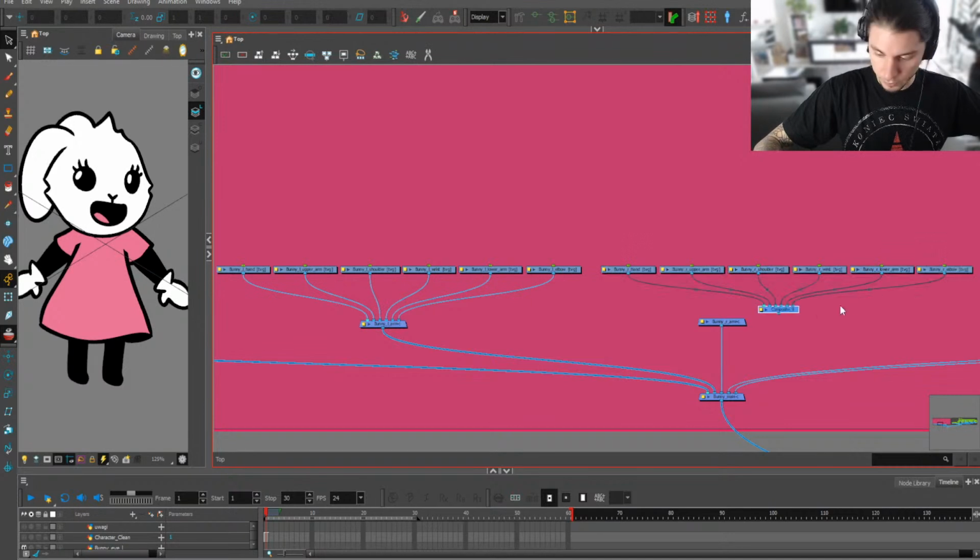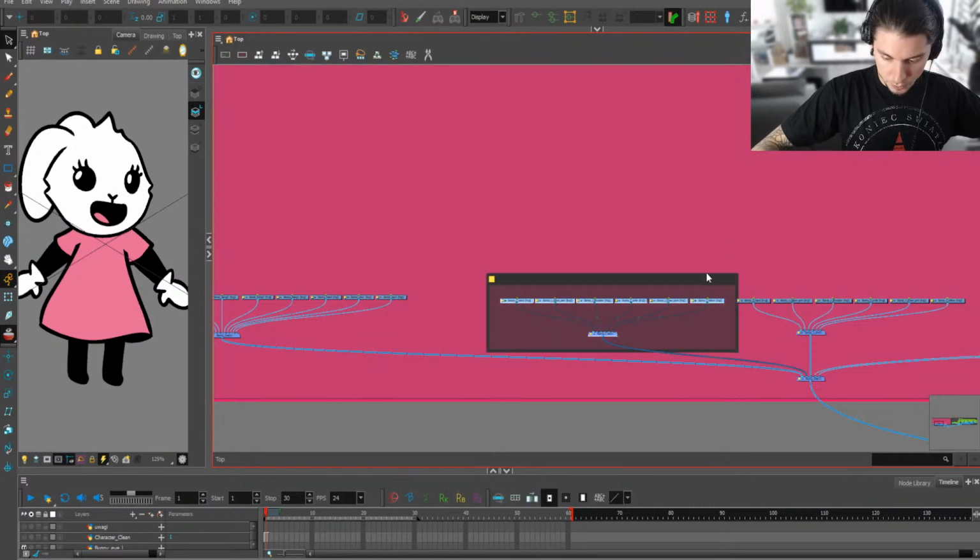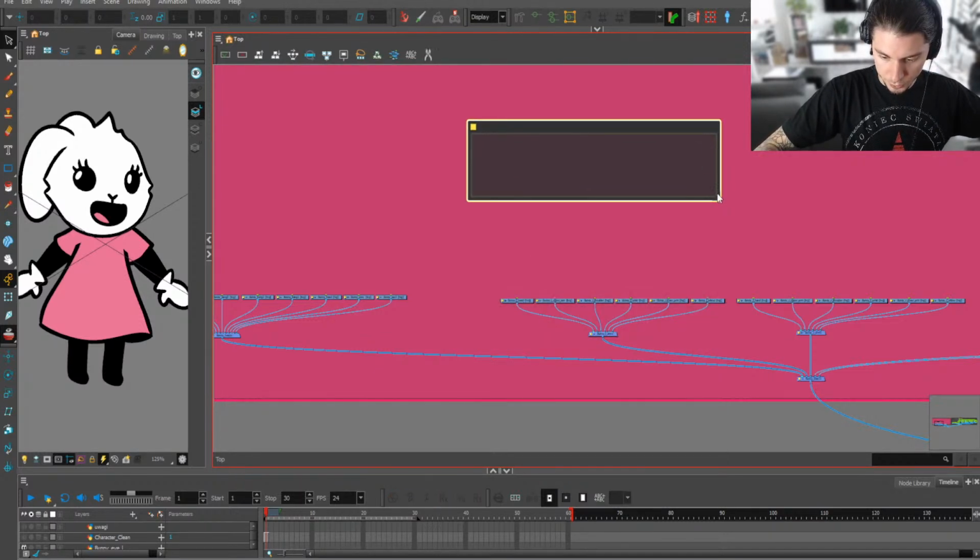Okay, let's connect everything to the composite. Let's make a huge backdrop.